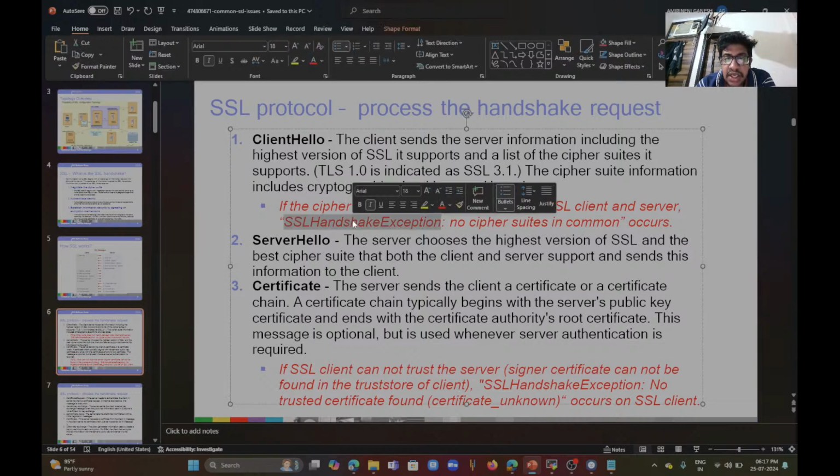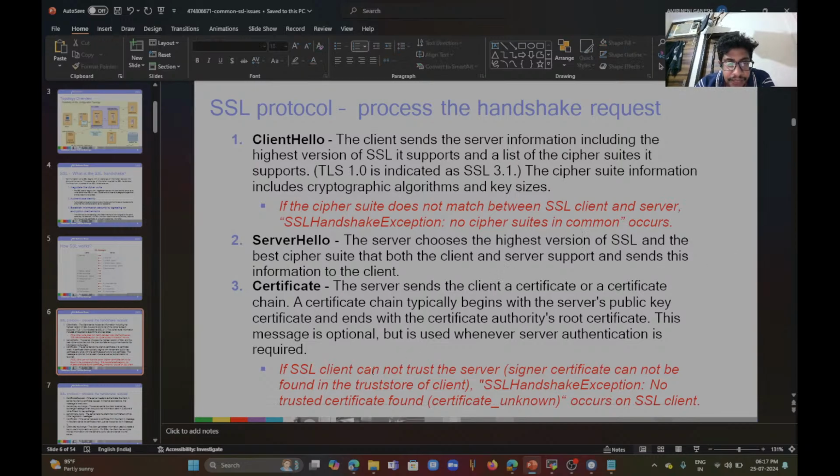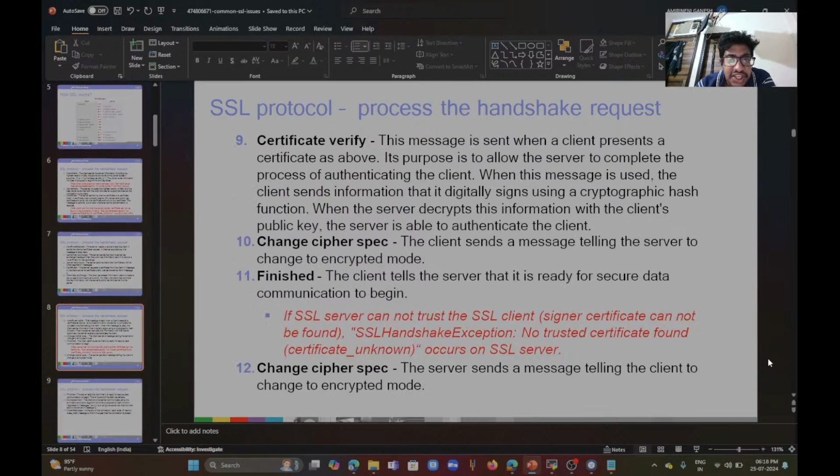See, during the SSL handshake, when there is no common cipher suite, an error occurs. And for the certificate, if a certificate cannot be trusted by the server, or there is no certificate in trust, the certificate unknown error occurs on the SSL client. Then certificate request, certificate exchange, server hello done, and client key exchange. This is the most important. If the SSL client cannot trust, the no trust certificate found message in the logs occurs on the SSL server.